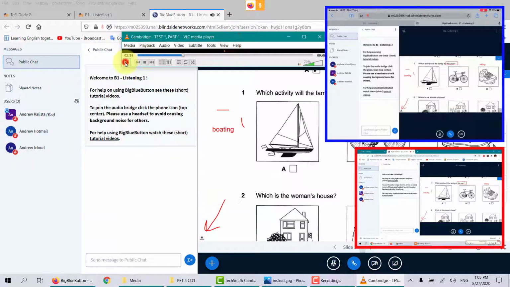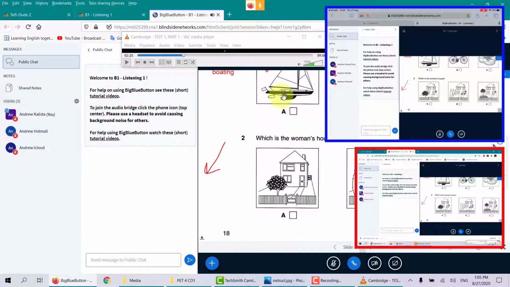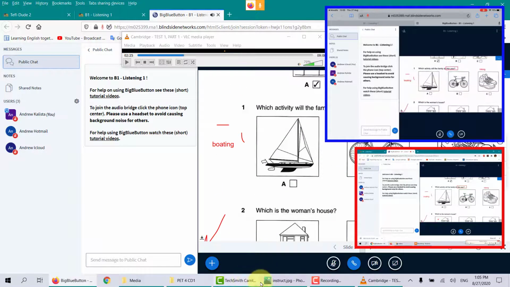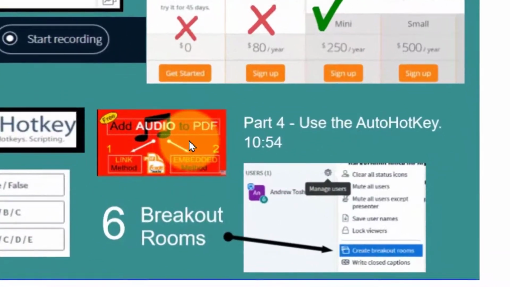So I'm constantly in control of the audio. And if I was to move the page up and down, the audio remains on the top. So that's very useful. I guess that's kind of part 4, using the VLC player, using the auto hotkey. Check out my video about adding audio to PDFs. There is a part at 10 or 11 minutes about how to use this auto hotkey.